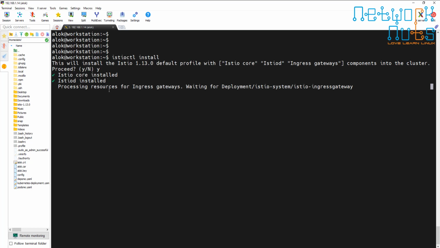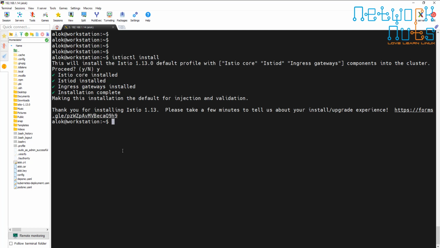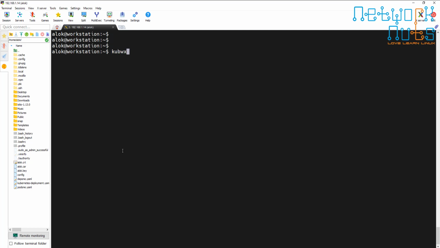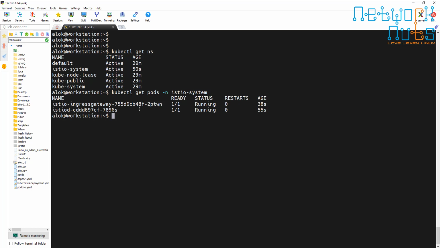Okay. It also gives you an ingress gateway which allows access from the outside world. I'm not going into the details of Istio, just trying to explain the benefit of service mesh. If I check it out, I give the command kubectl get namespaces. I have this istio-system. If I give kubectl get pods in the namespace istio-system, I should be able to see the pods. Yeah, these two pods are running.